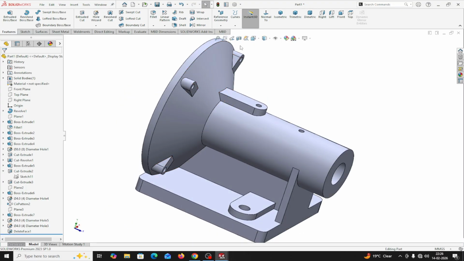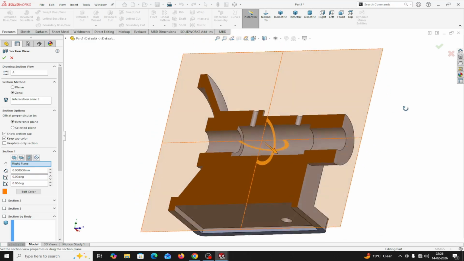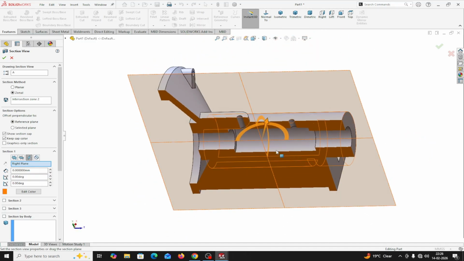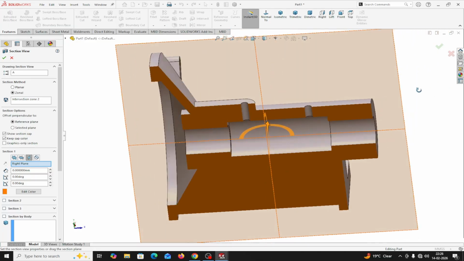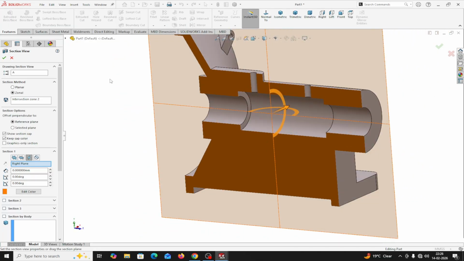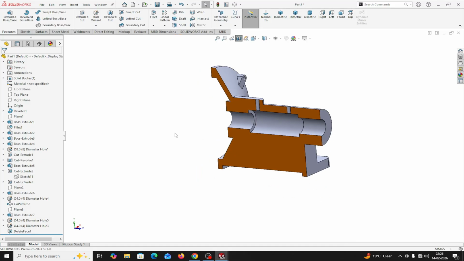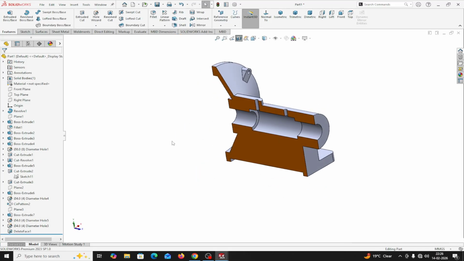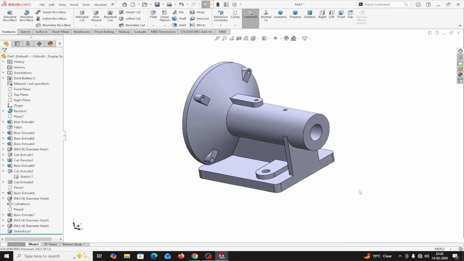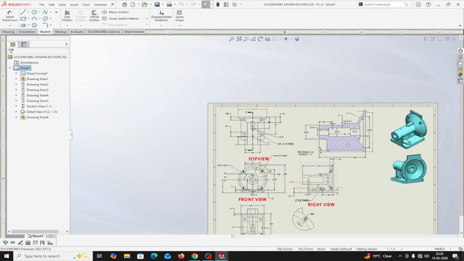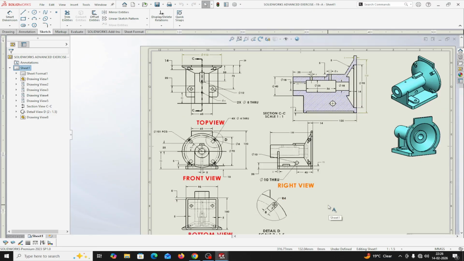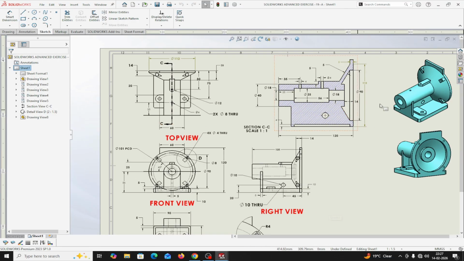If I show you the section, these are the 2 holes which I have. You will see here, and this is the section view of the right plane. I have completed approximately all the things. Now, in the drawing, you will see one thing more. I have created all the things approximately. Now you will see this extra.